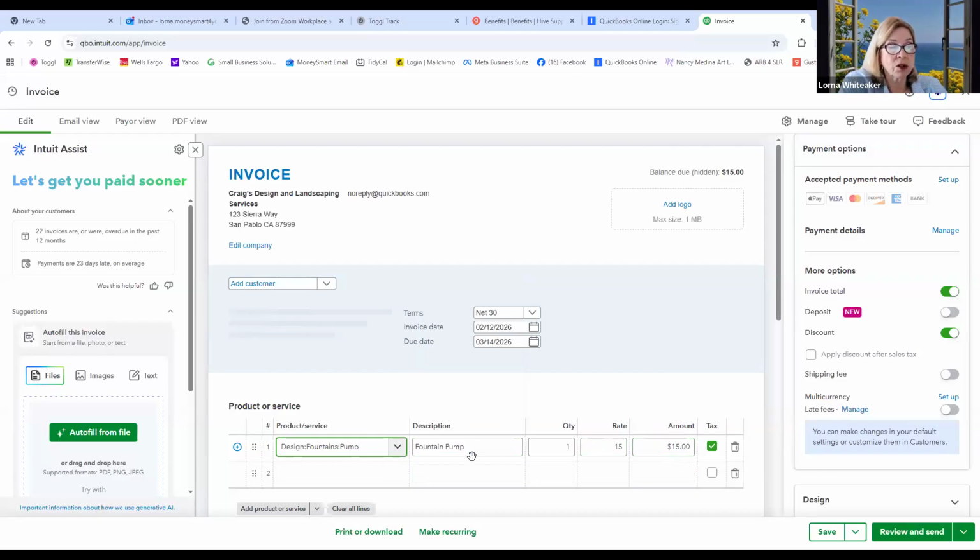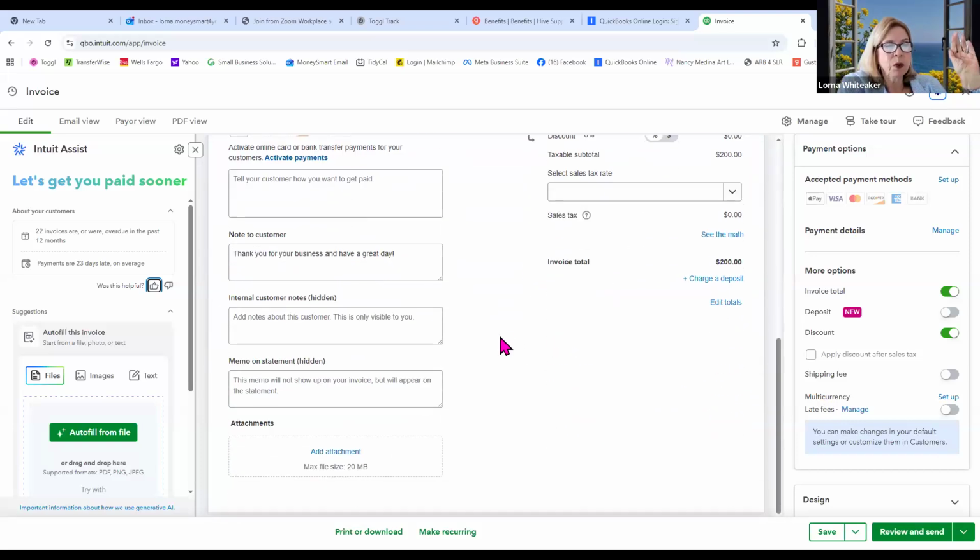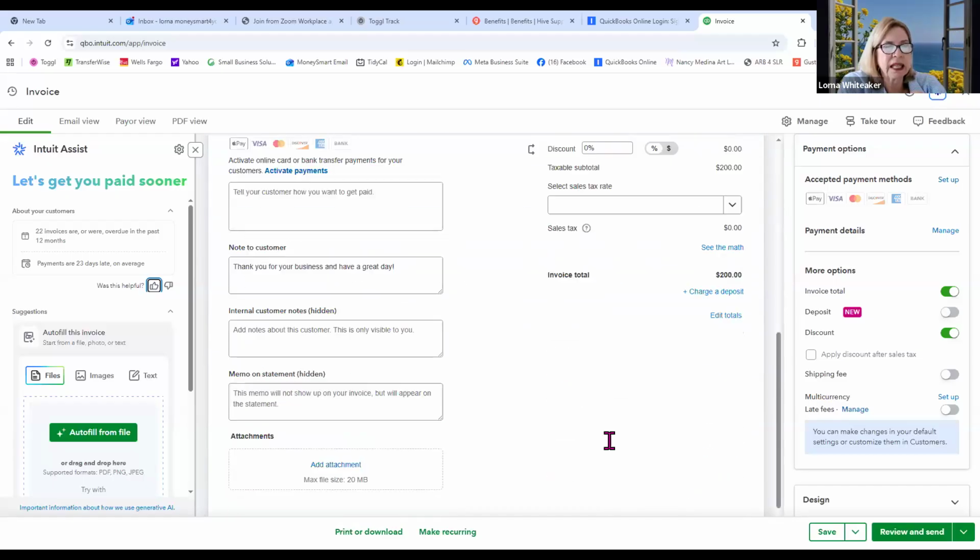So it's $15 per pump, but I can still go in and I can say, no, that's not right. I can change that number. I can change the quantity, I can do whatever. So it will default to a few things, but it allows you to change them. And if you don't like the line, you can just delete it. But all of this is customizable for you. And then when you're done, you would just hit save.